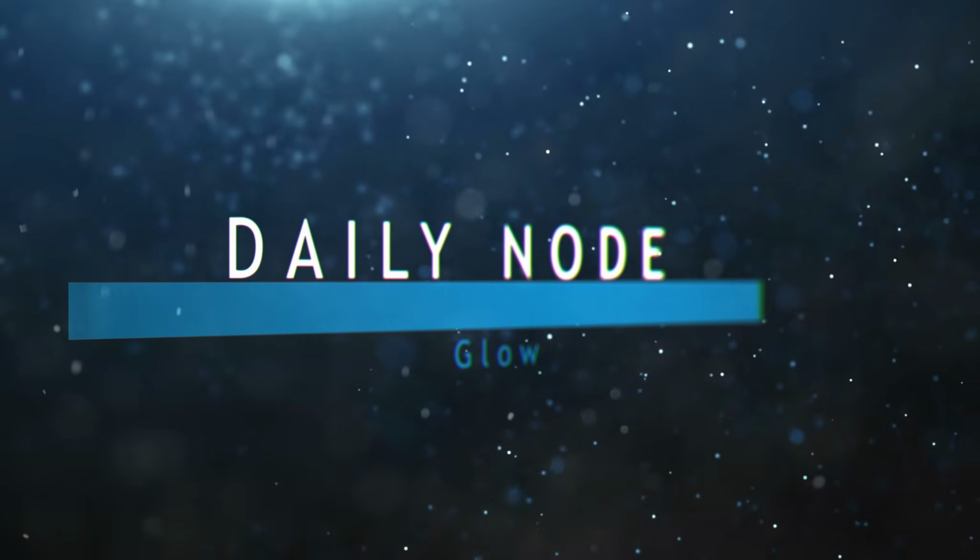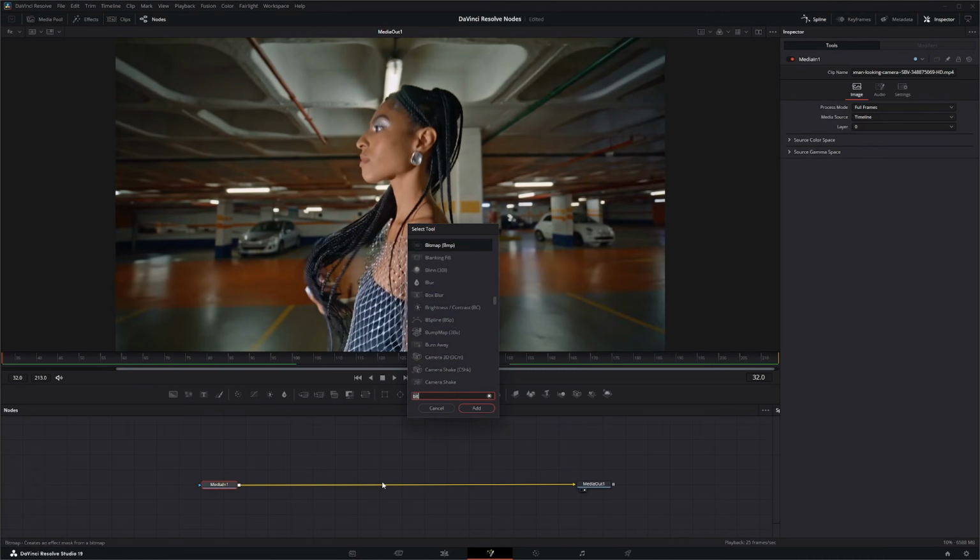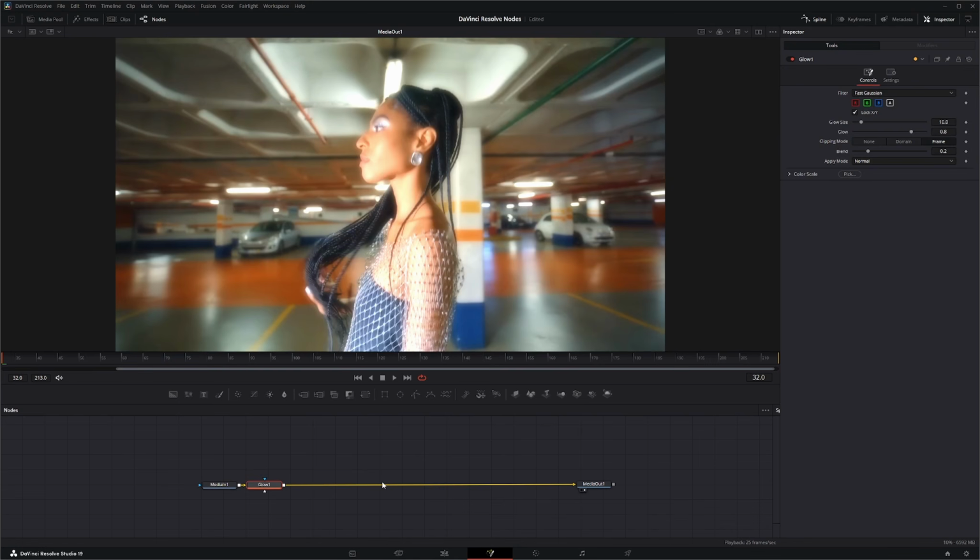Today's node is the glow node. So we're going to jump into Fusion and bring in a glow node. And you can kind of tell what this node does: it adds glow to your footage.